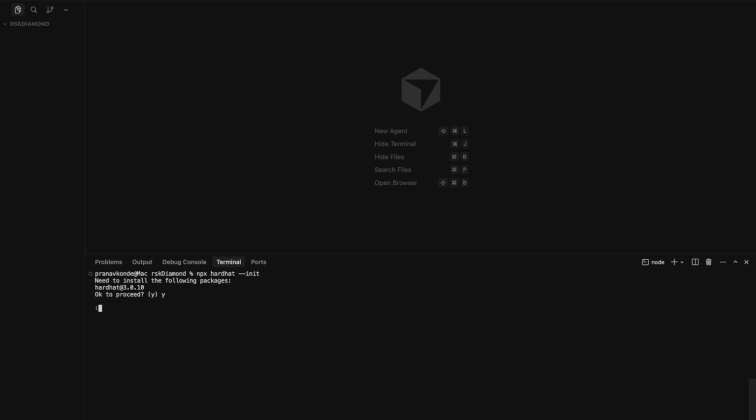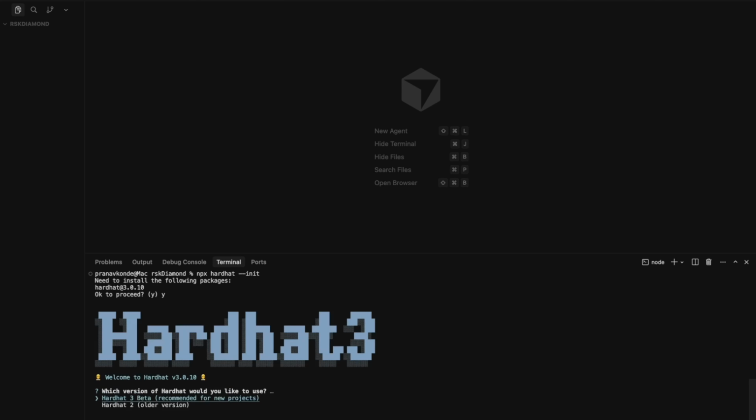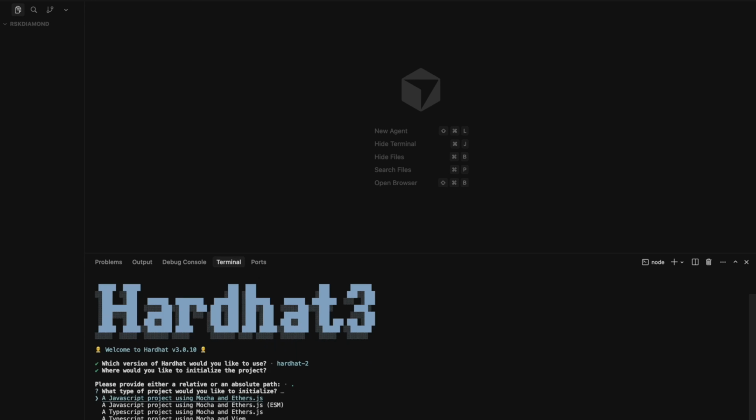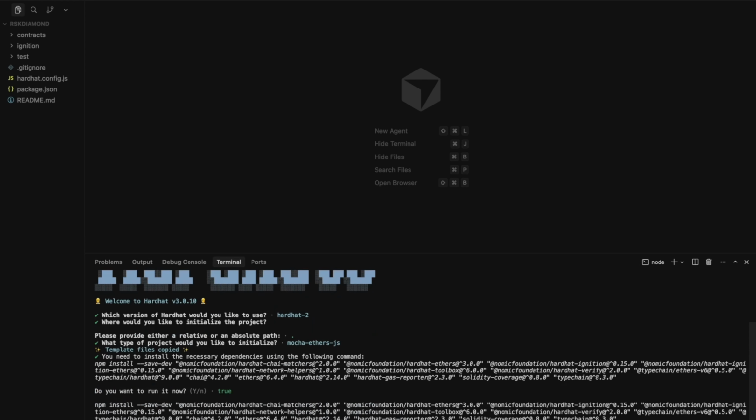Basically, Hardhat is a development environment and task runner for building, testing and deploying smart contracts. Think of it as a complete toolkit for blockchain developers. Here we will be using Hardhat, and similarly we will be using JavaScript with Mocha and EtherJS. Now it will install the required dependencies.